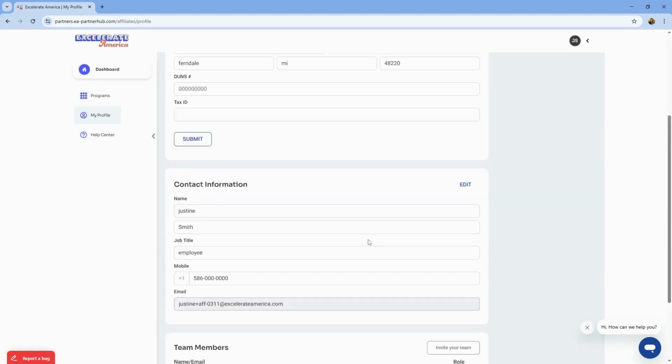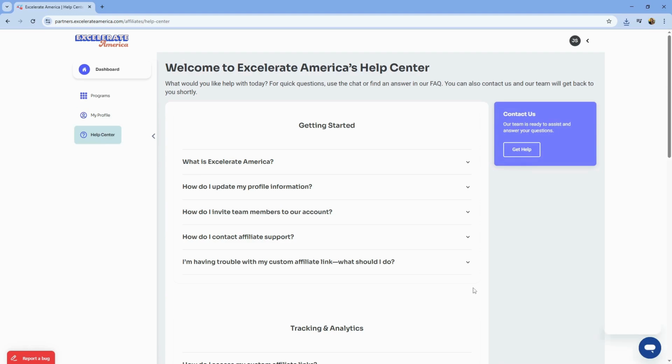Lastly, visit the Help Center to find answers to common questions and to reach out to our team for any additional help.